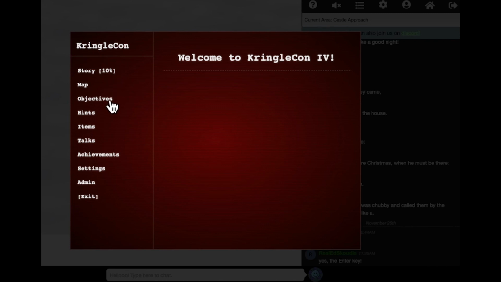Now these objectives are the challenges you need to solve. They're a pretty big deal because these objectives are what makes the Holiday Hack Challenge a challenge. The items are things you pick up by walking over them. They include some of the virtual tech gear that you'll need to solve some of the challenges.